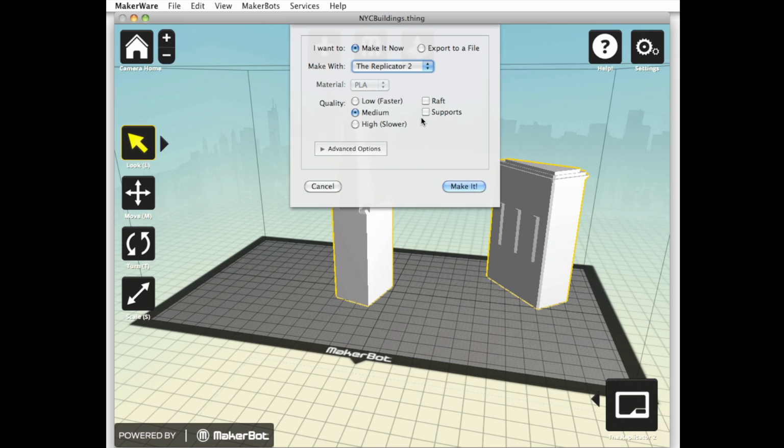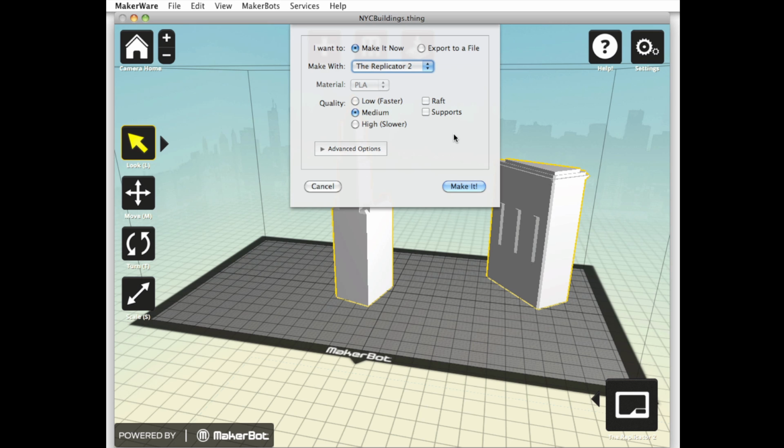Once you've selected your build options, there are two ways to get your model to your MakerBot Replicator 2 desktop 3D printer. If your MakerBot Replicator 2 is already connected to your computer, you can just click Make It, and MakerBot MakerWare will send the file straight to your MakerBot Replicator 2. Alternatively, you can save your file to an SD card and get it to your MakerBot Replicator 2 that way. To do this, just select Export to a File, and then hit the Export button.